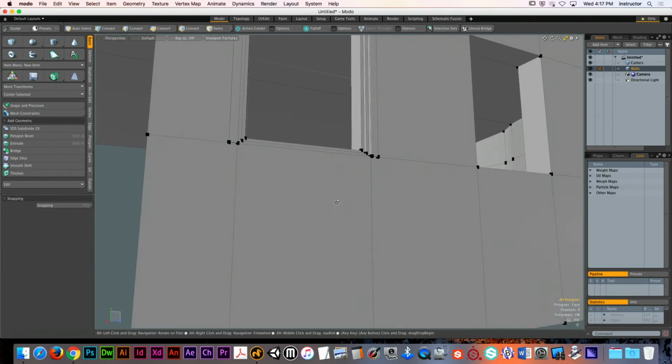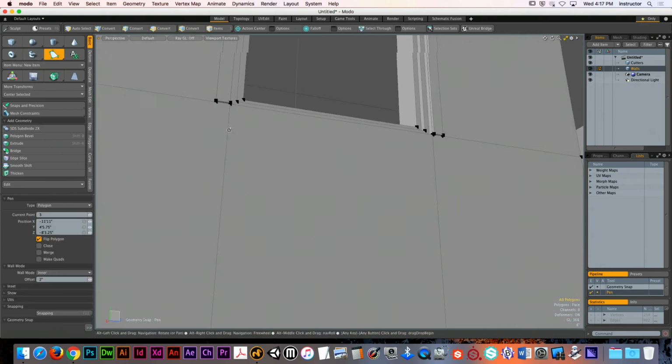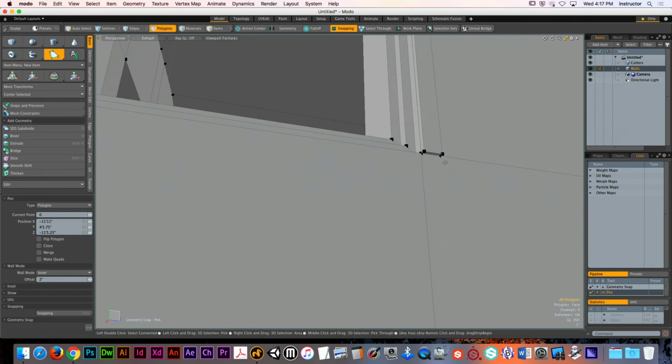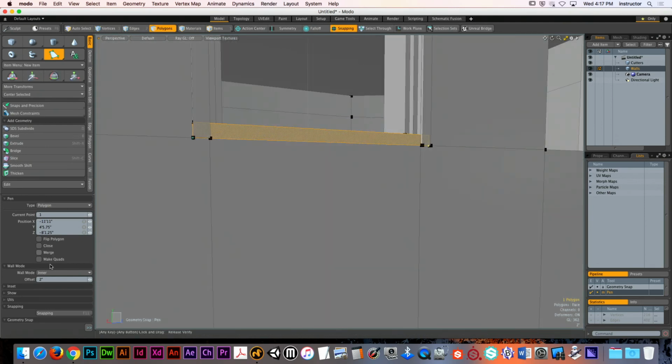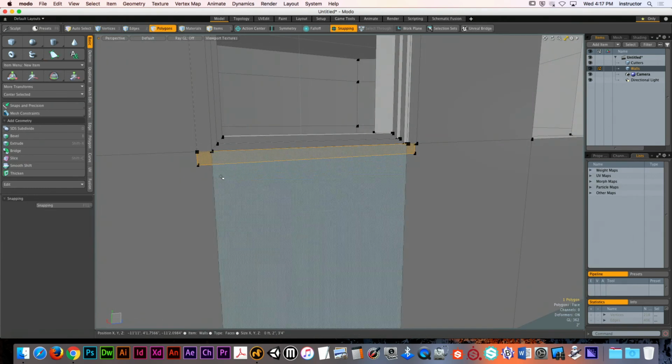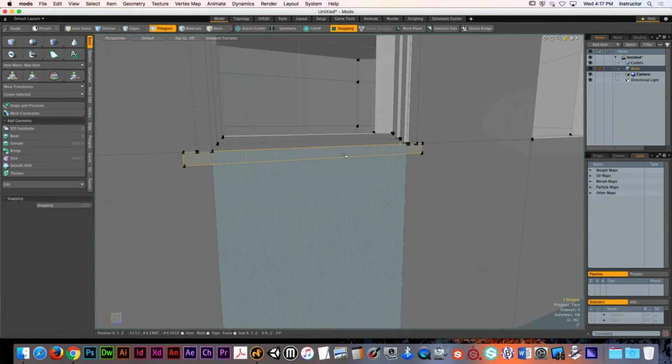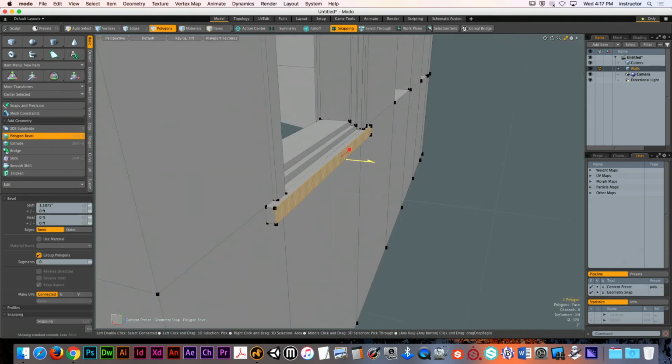Now we need one more piece of trim that comes down here at the bottom. Let's change it to outer. There we go. I'm also just going to scale that up a little bit, and then once again bevel this out to create the shape that I'm after.